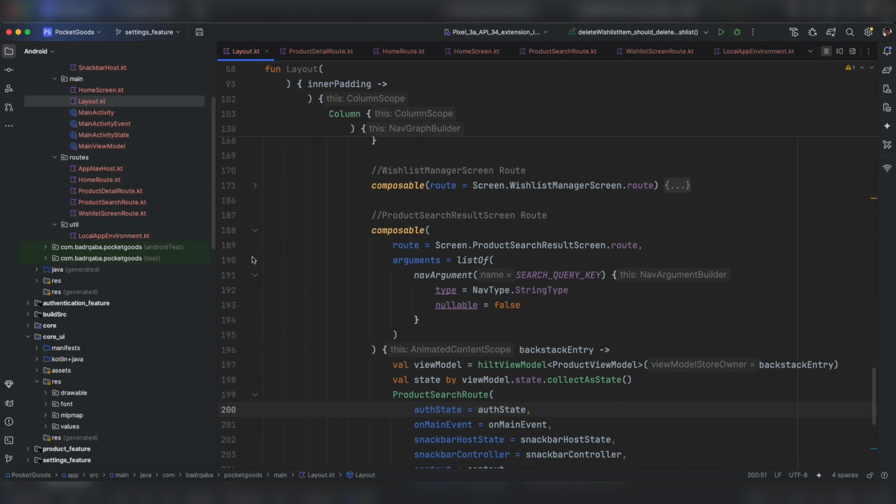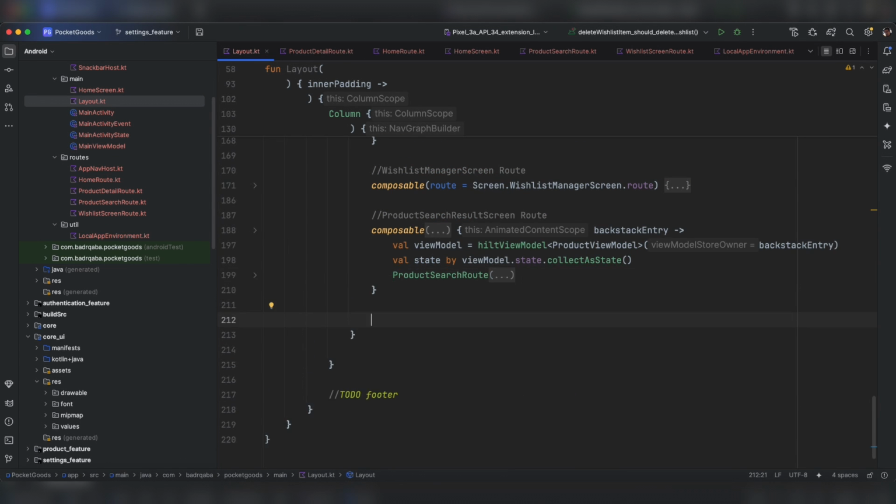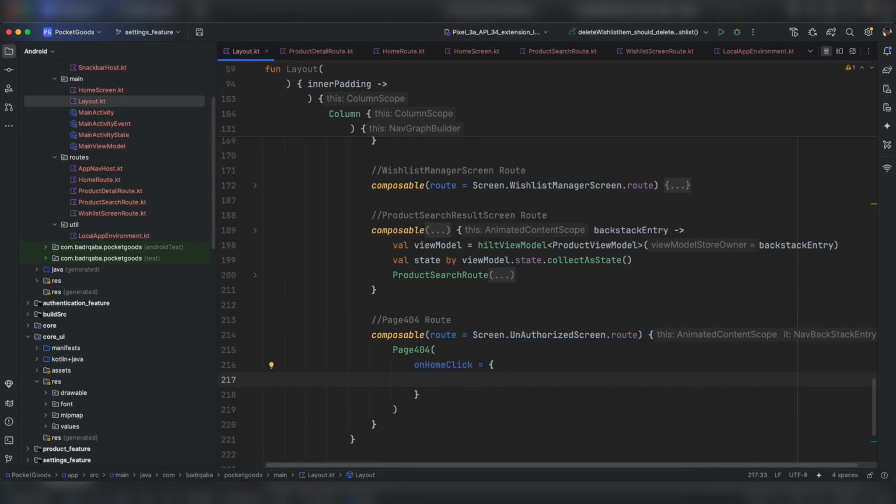Add here one more route. Let's fold this one first, which is for the page 404. On home click, what we're going to do is we're going to navigate to the home screen. You have two options. The first one, if you want to add this under the saved state handle, you can just raise the event from the main event by saving the current destination to the saved state handle.